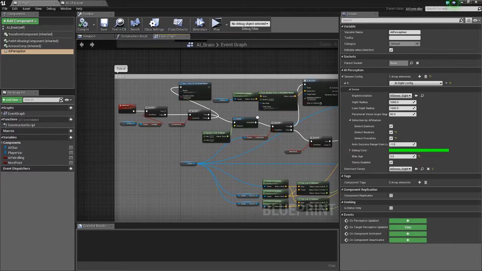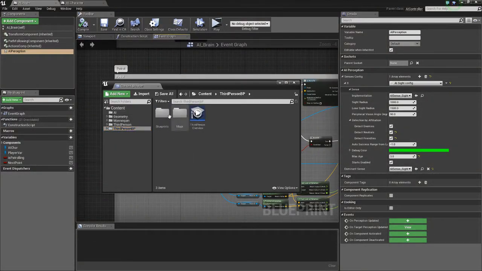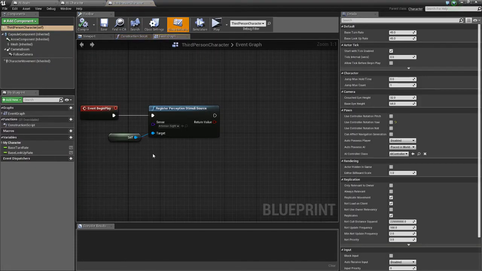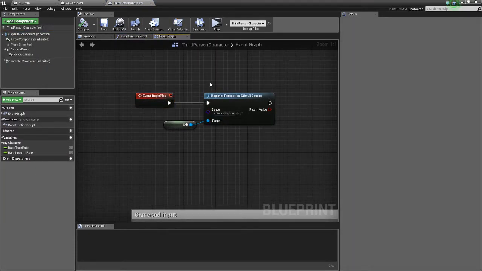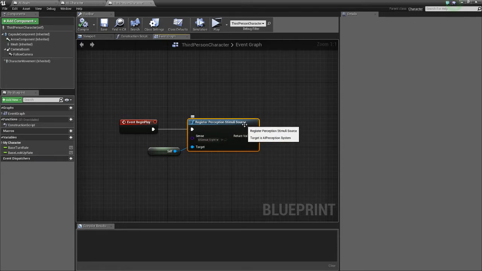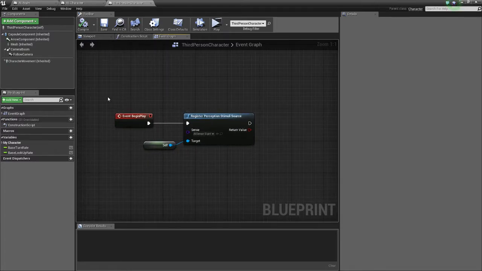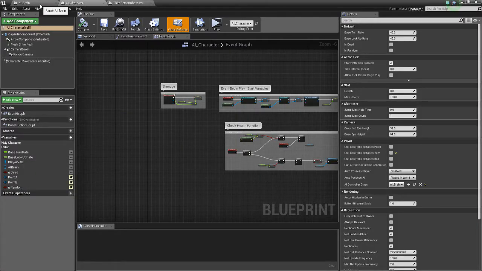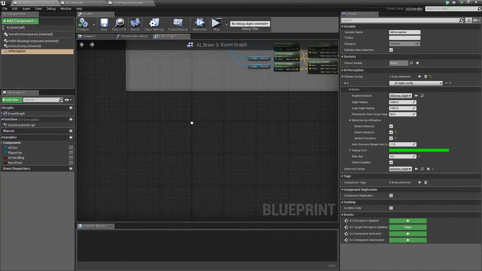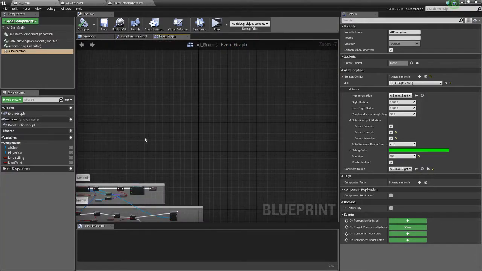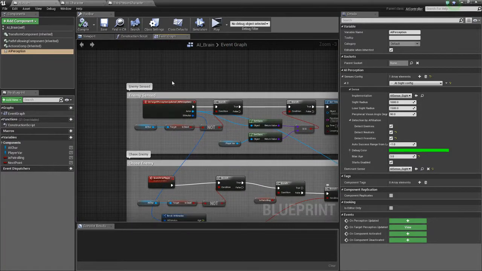And then you want to go to your third person character, blueprints, and then on event begin play, you want to register perception stimuli source, set it to AI sense sight, and then set the target to self. This will register the player character to be able to be detected by the AI. Okay, so now we want to build our system here, which I already kind of did right here.